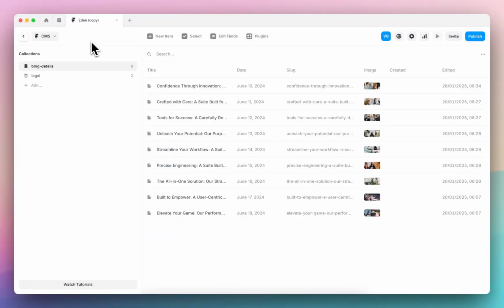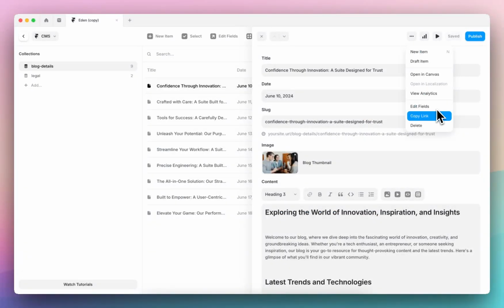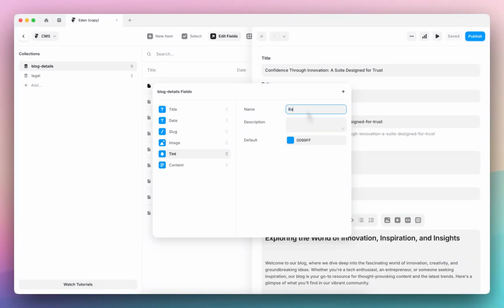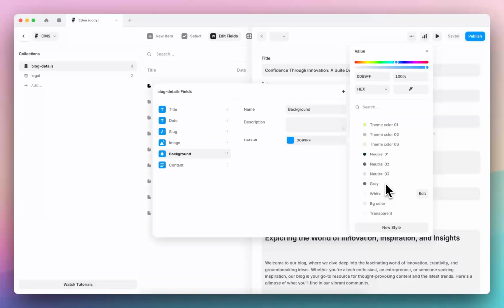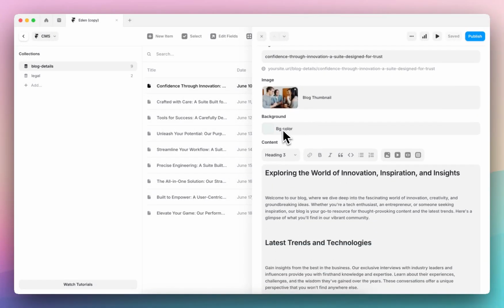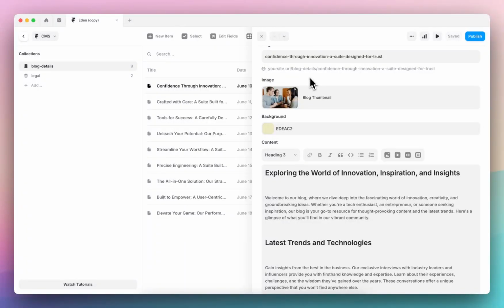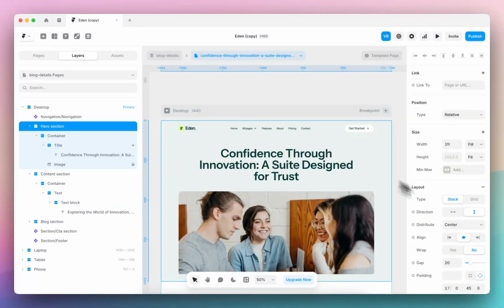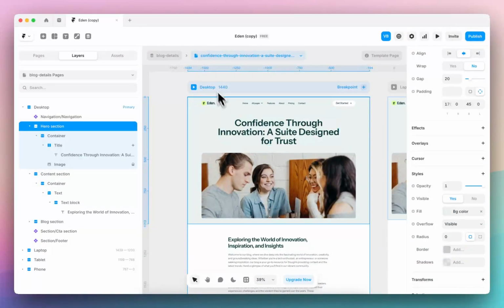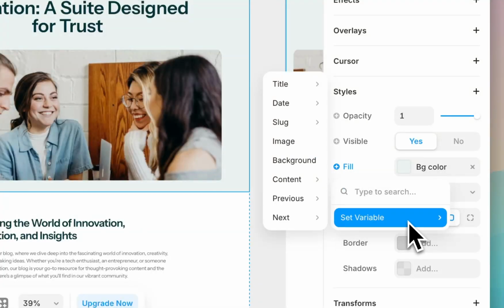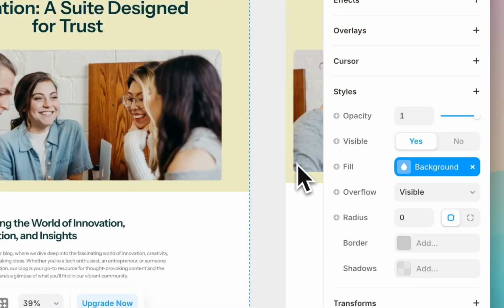So if I quickly show you how that would be done, we will edit the fields, we will add a color, we'll set the default to be one of the theme colors, but I can adjust that. So if I want the background of this one to be yellow, because confidence, yellow and bright, when I'm in the detail page, you can see here it's pulling the generic background color, but if I click on fill with a plus, I can set the variable to be background, and it will change the color.